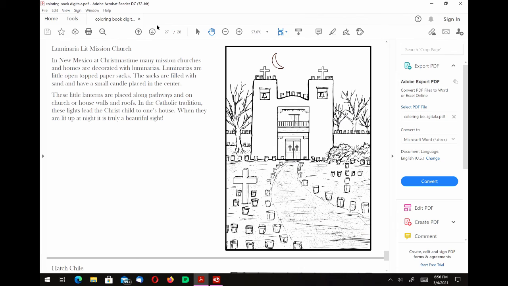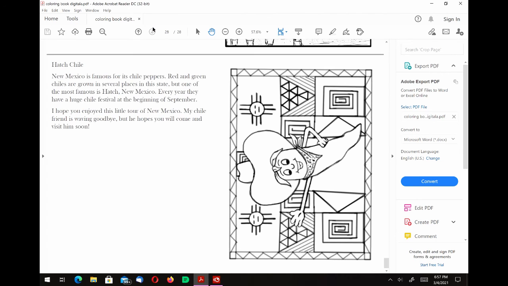And then another thing that we do in New Mexico is we have luminarias. Luminarias are little lantern-like things. What you do is you take an open-top paper sack, fill it with sand, and put a tiny little candle in the center, and you light it. Then you can put them along pathways, on the church walls, on top of the churches, and houses, and they look just really beautiful at night.